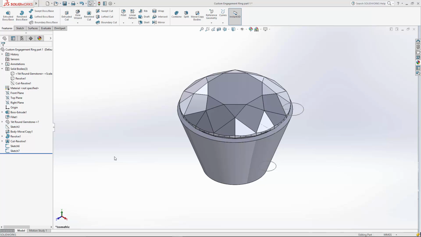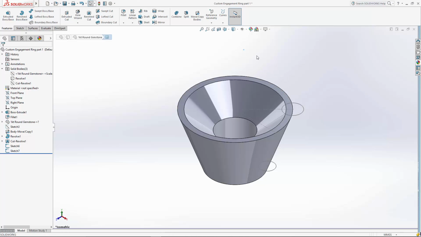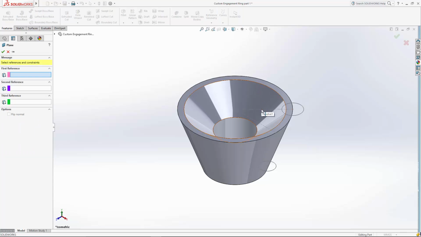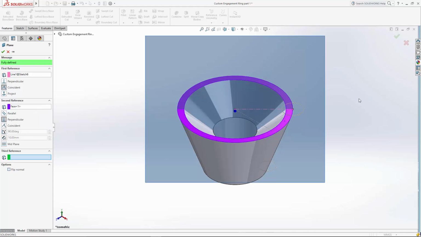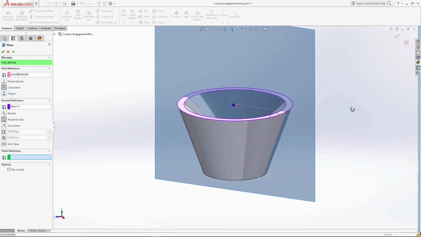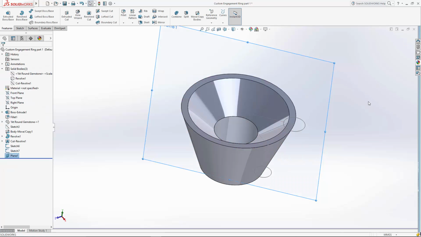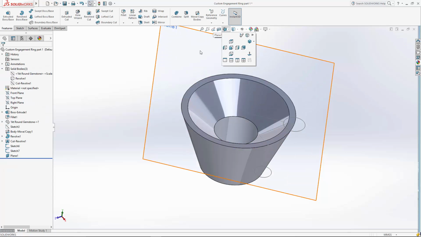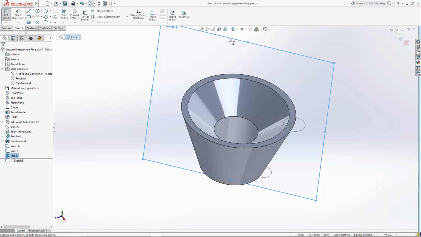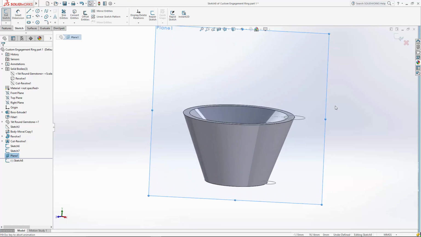Now in order to create our profile sketch, we need to create a construction plane. So I'm going to hide my stone, and I'm going to create the plane on this 45-degree line. So you come up here to reference geometry, plane, select your line as the first reference, and then it's going to be perpendicular to that face. So you can see it's going right through the center of the prong there. So let's create a sketch on that plane.